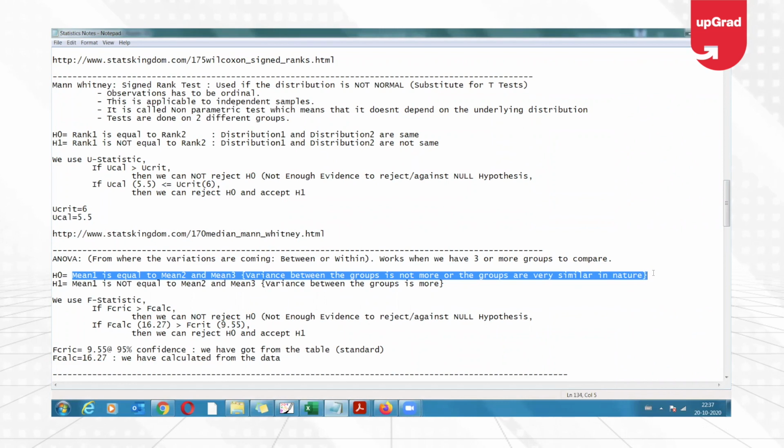So we have learned a lot of tests, and with this we are going to complete the set of hypothesis tests. In the next series we are going to look at correlation, covariance, and chi-square, which tests the relationship between categorical and continuous variables.